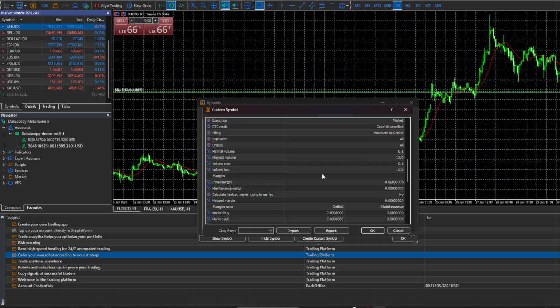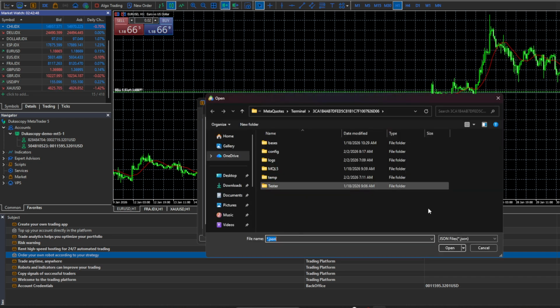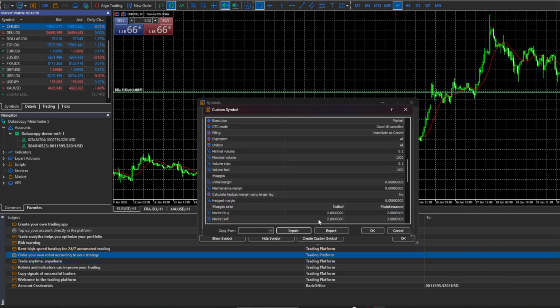Once you've filled everything out, confirm and save your new custom symbol. After that, you can return to Market Watch, and if it doesn't appear immediately, you may need to search for it or enable it from the symbols list. When it's visible, you can drag it onto a chart and start working with it just like any other instrument, and that's all there is to creating custom symbols on MT5.